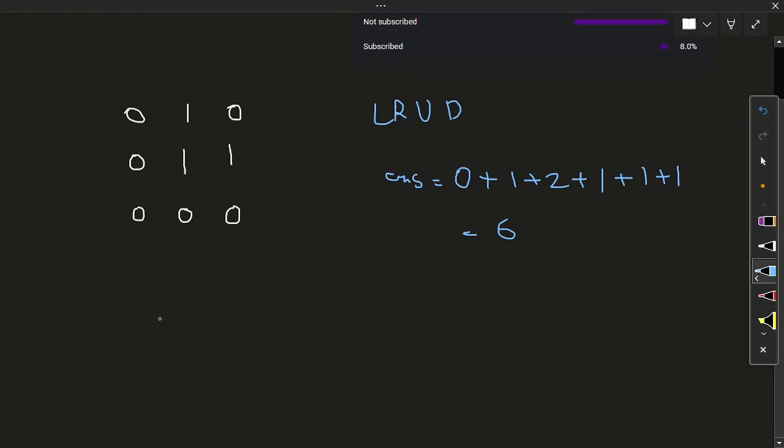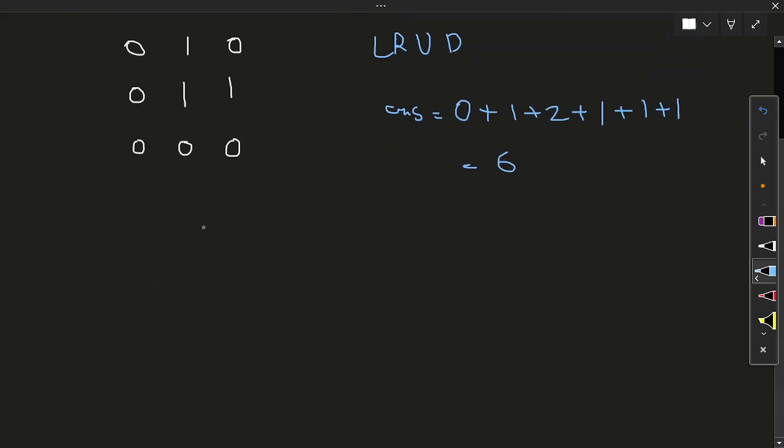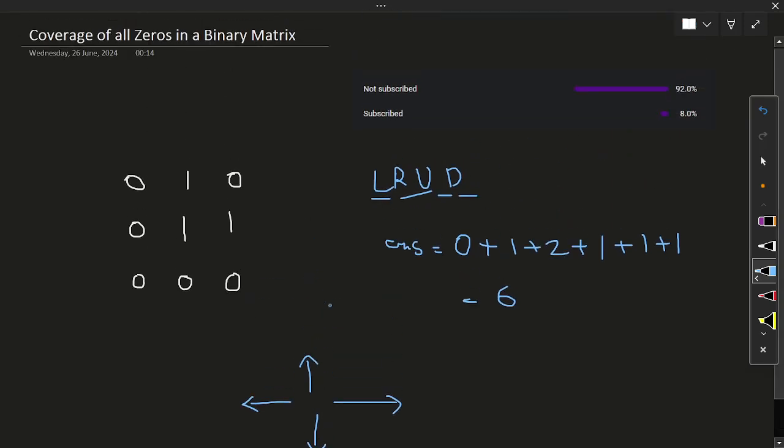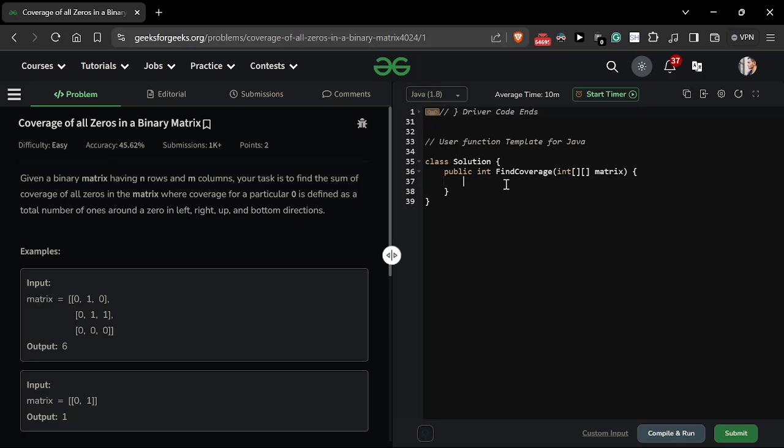So the approach will be, for every 0 we have to count how many neighbor ones are there, and we can go left, right, up and down on these four directions, and if one is found then we will increment our answer variable. Let's jump into the coding part.